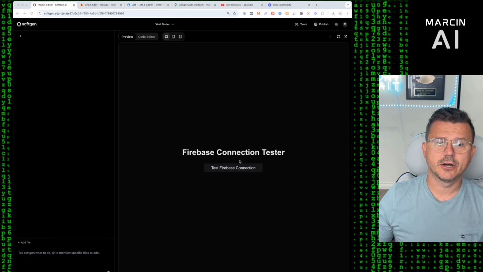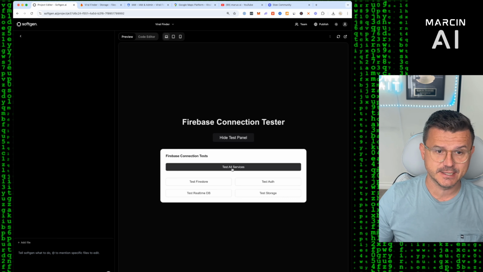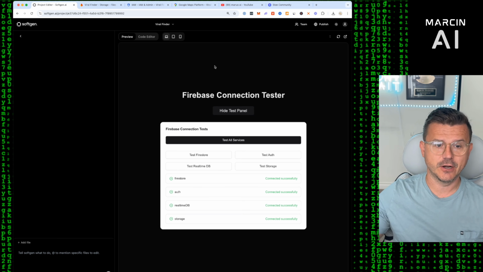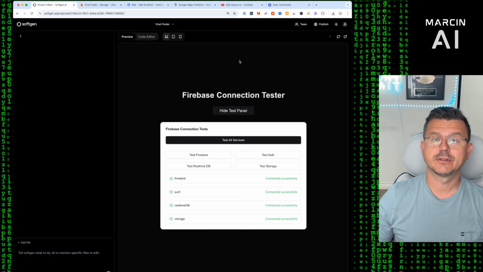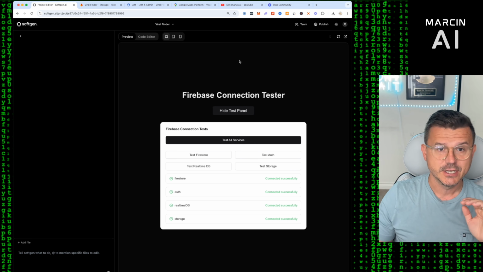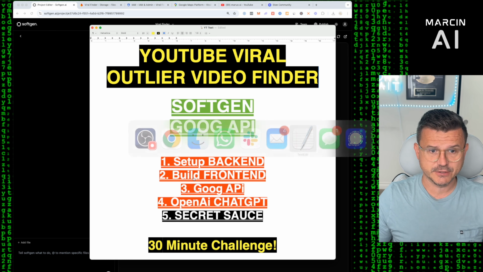All right, let's see. Here we go. Firebase connection tester. So I like to do this because I want to make sure everything is connected before I get building out a whole project. So we're going to test this. Test all services. There you go. Firestore connection successful, authentication, database storage. So now we have our test connection. So this is good. Okay, next what we're gonna do, we could just go check off the list really quick.